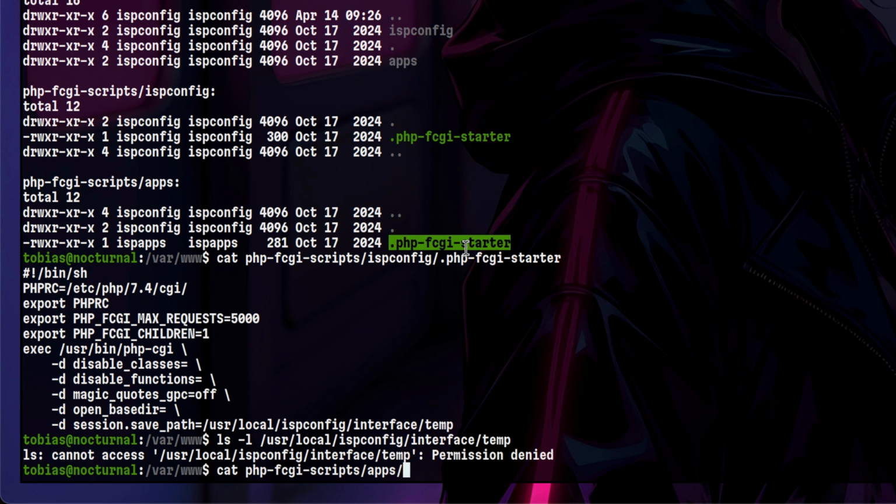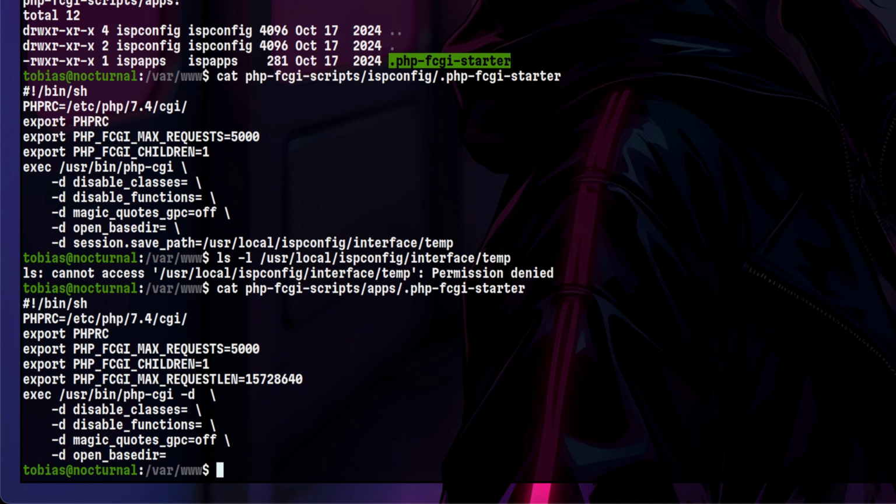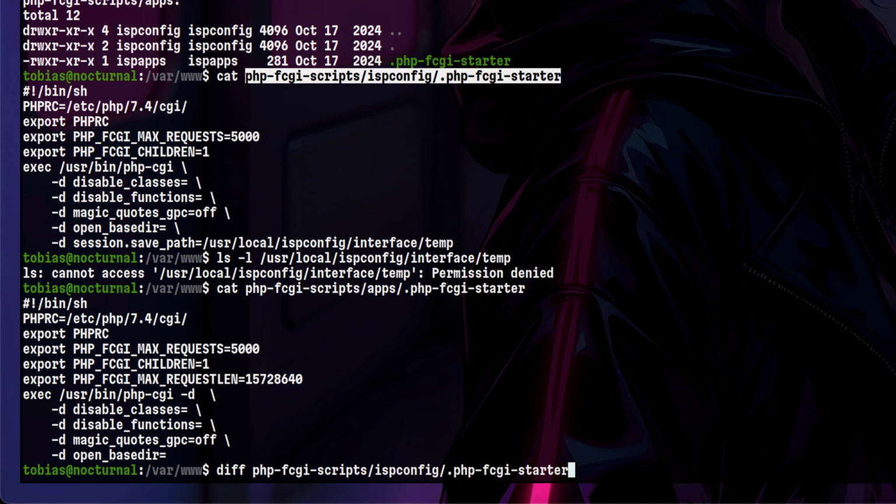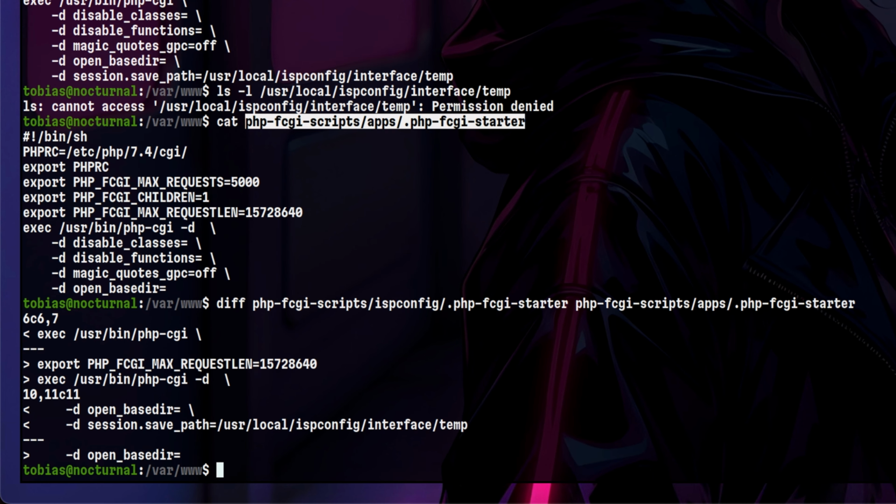Let's open the second file. It looks similar to the first one. Let's diff their contents. There are a few differences. The second one seems a default script that doesn't have values for some of its parameters. But in any case, I still don't see anything interesting here. So far, the only thing that stands out in our enumeration is the ISP config application.